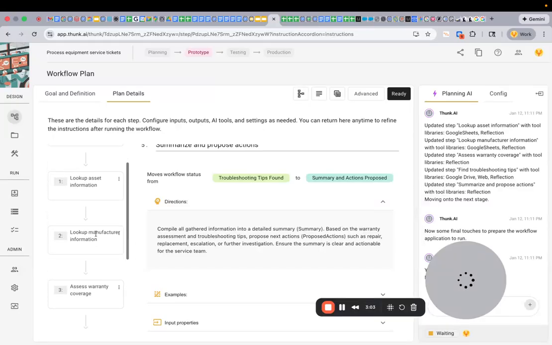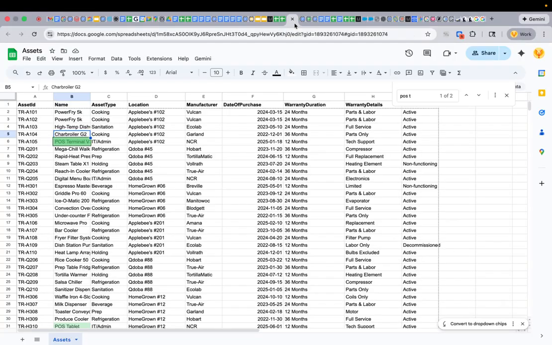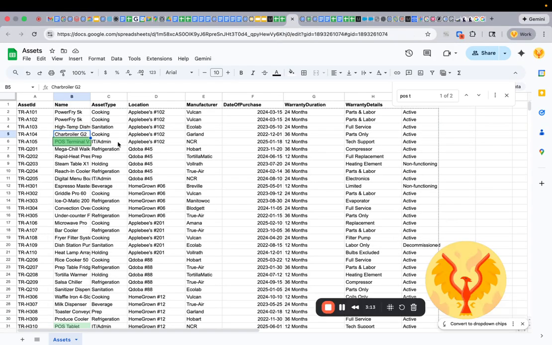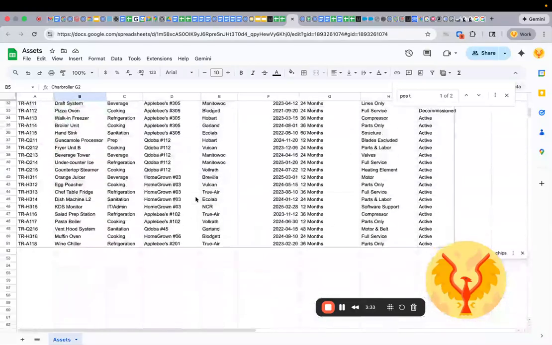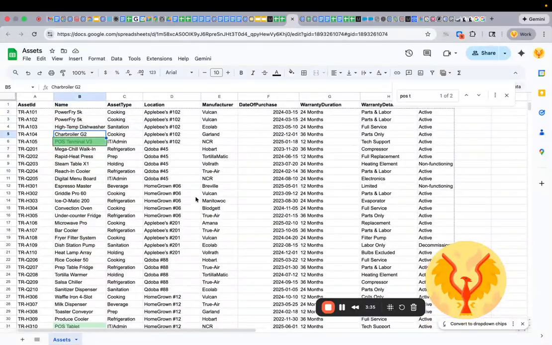How did I come up with this? I was guided by what Patrick told me. So I generated some fake data just to make this a little realistic. I generated a spreadsheet of a bunch of assets from the restaurant industry, power fryer, convection oven, etc., located at different restaurants, different manufacturers, date of purchase, warranty duration, some information about the warranty. So that's the asset database, if you wish. It has about 50 items. In practice, you may have 5,000 or 10,000, some larger number of them.